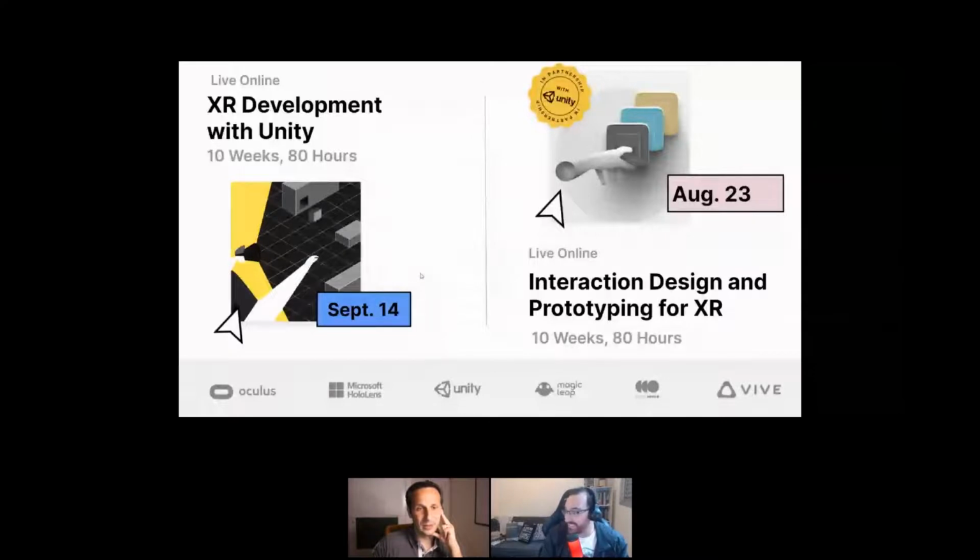So yeah, those are the main ones in there. The next XR development with Unity course is on September 14th. That's the next offer that we have. We have different times, so whatever time zone you are in, we probably have a time that works for you. And the next interaction design and prototyping course starts in 2 weeks from now. Today is the last day to enroll for this one. So if you are ready for that, just start.